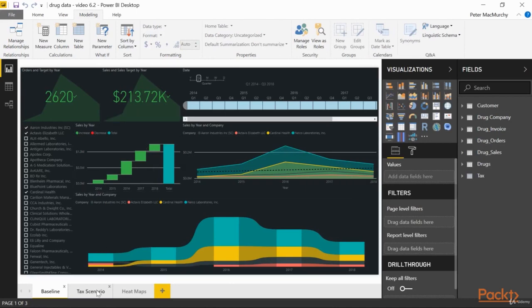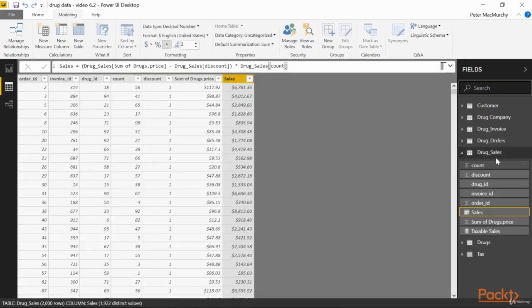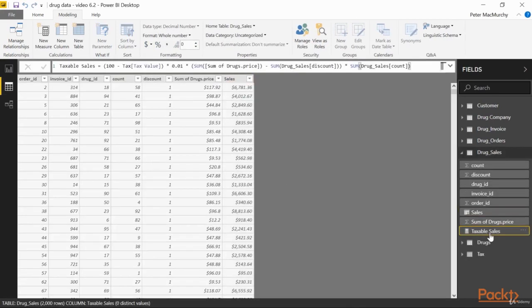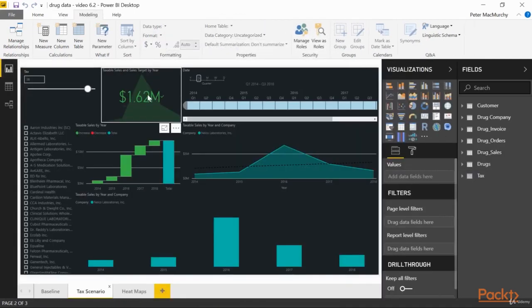That's it for the baseline page, but we've neglected one thing about our tax scenario page. The taxable sales KPI here needs currency formatting too, because we used a different metric. So back to the data pane. Select the table drug sales and the taxable sales metric, and once again, change format to currency, currency general, with 2 decimal places. Back to the report, and now it matches.